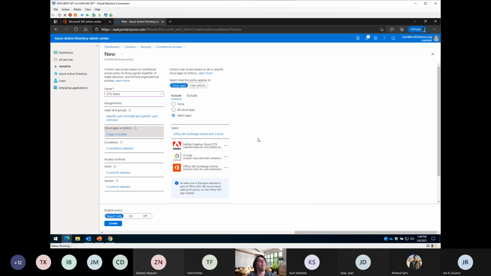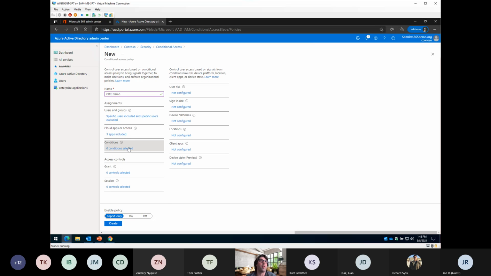Now we need to figure out what that rule does. What other conditions have to be met for this to trigger? So our conditions here, we've got a handful of categories. So you've got user risk. Really, that is when a user is determined to be risky or not, based on accumulations of behaviors.